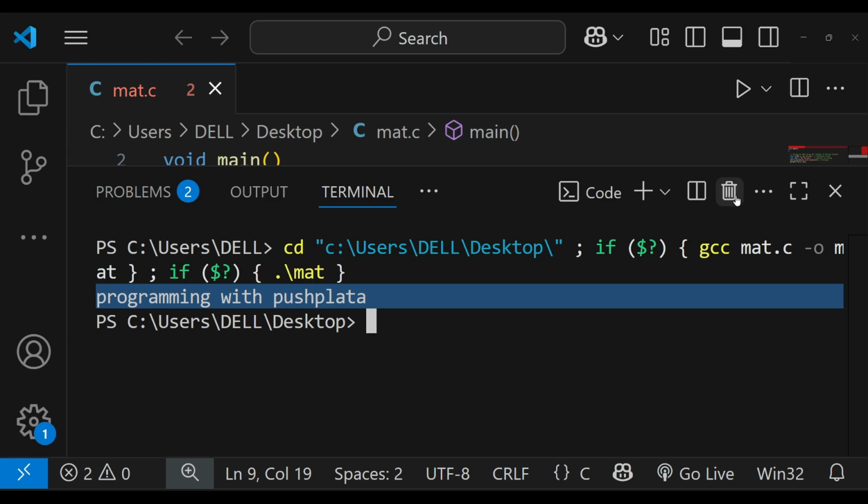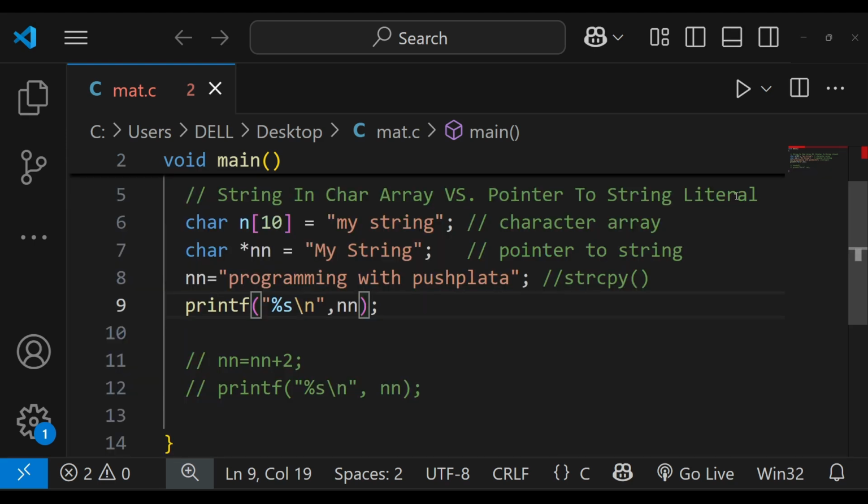So this is the thing: when you want a dynamic type of thing, then you use a pointer to string, otherwise you will use a character array. So I hope you understand the differences between all, and this is it for today's video.